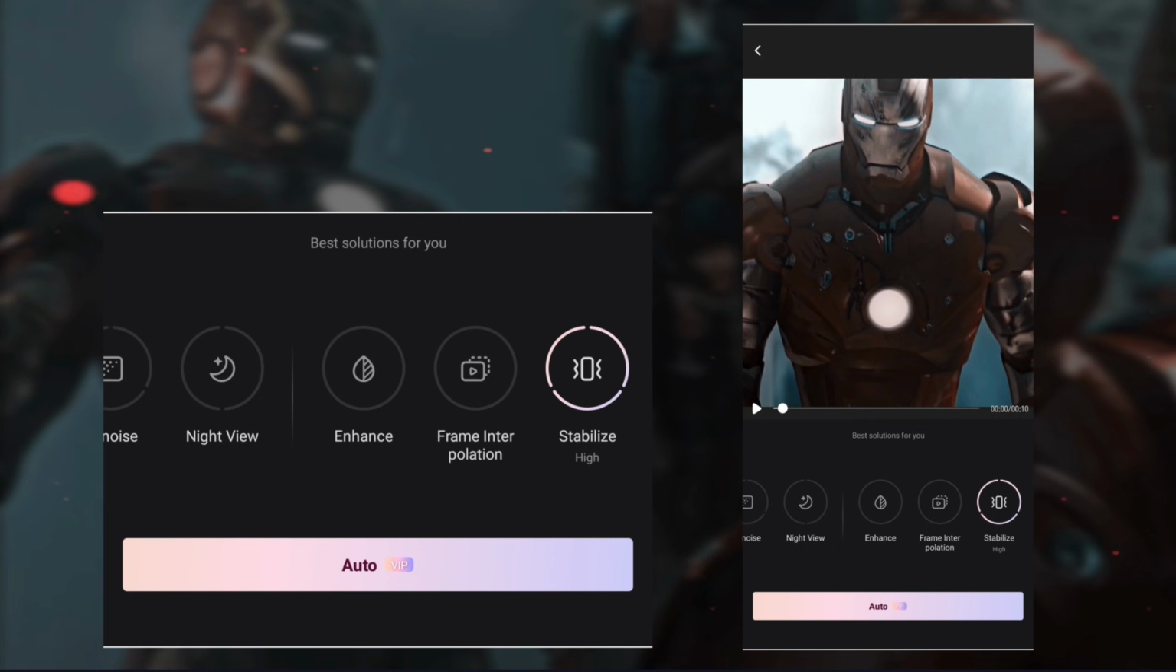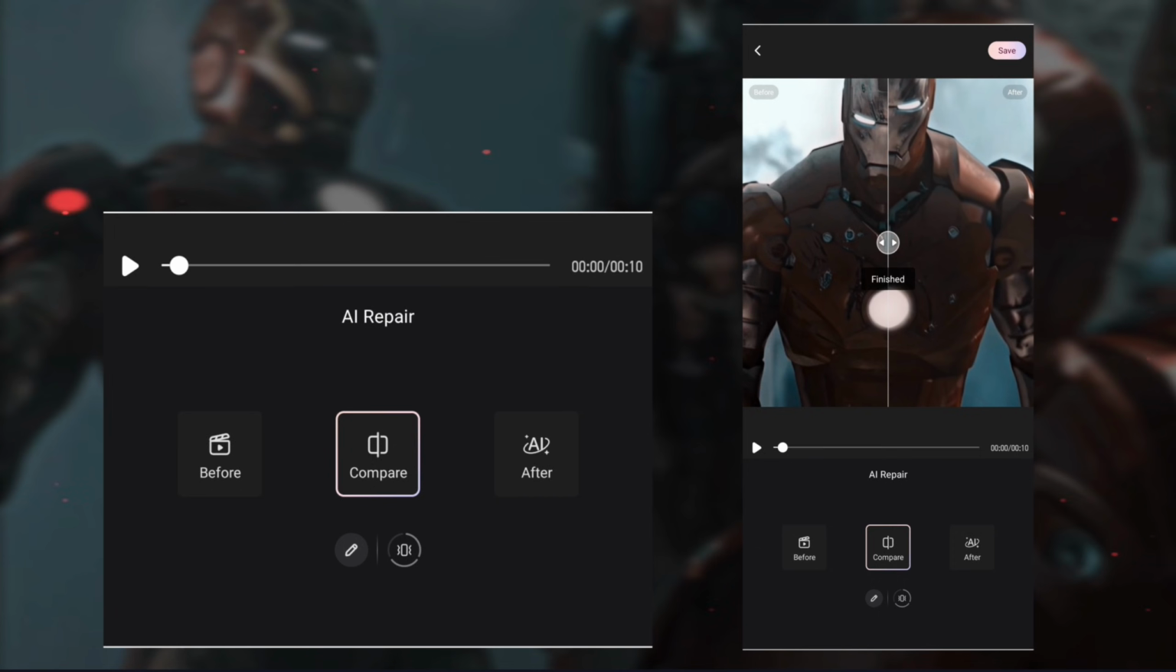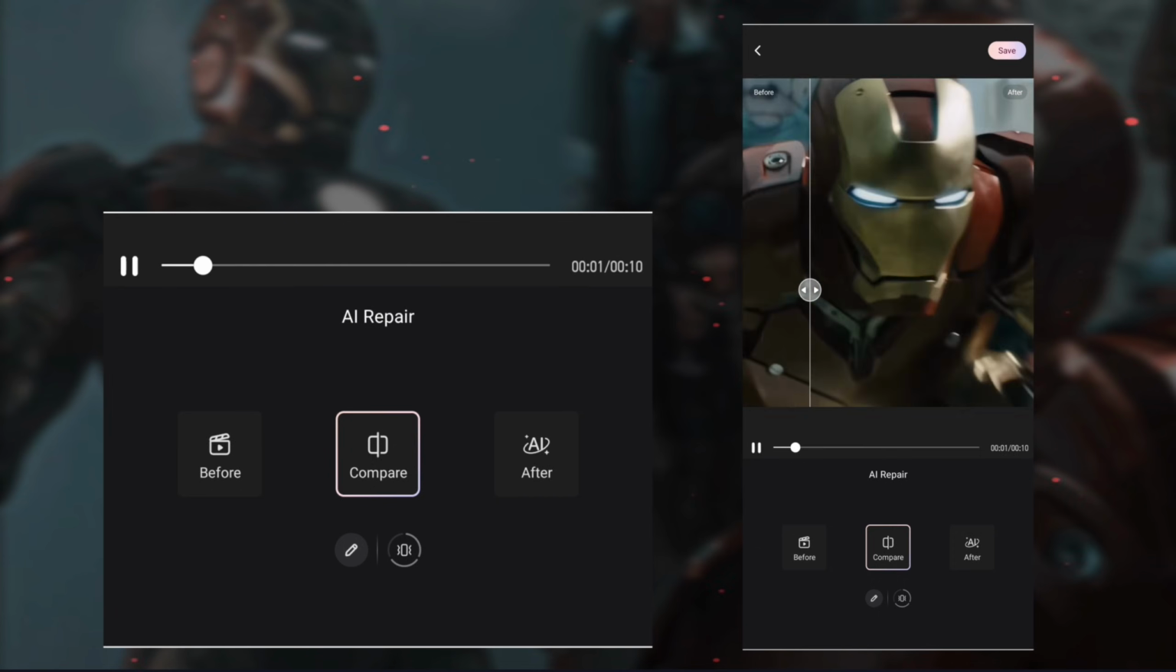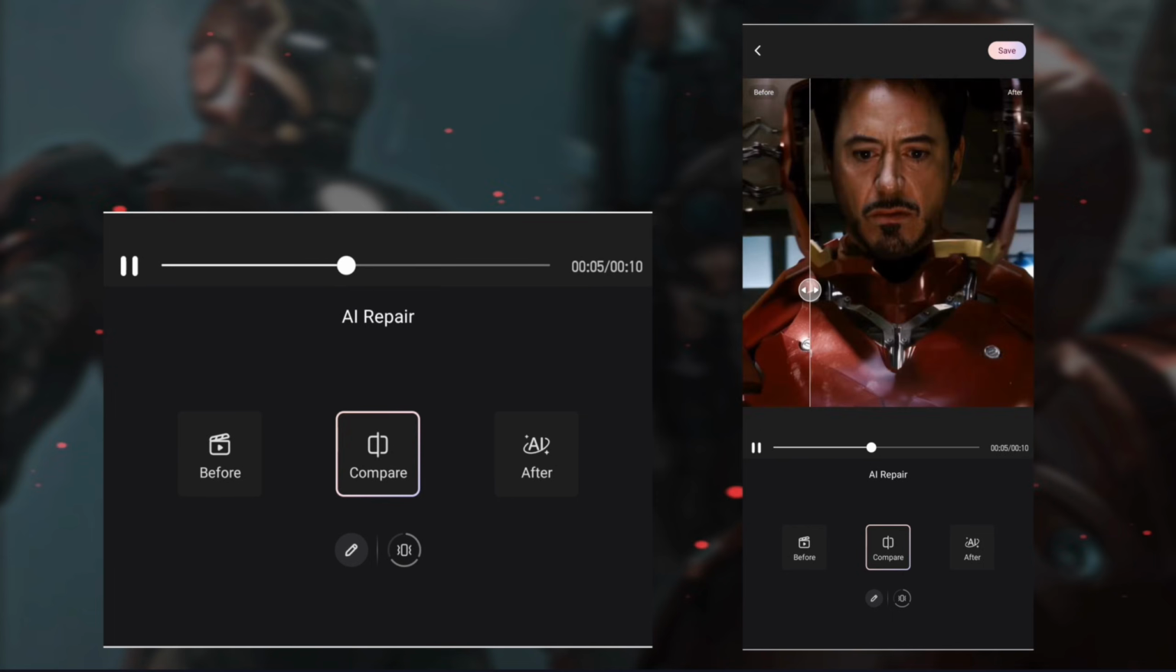If your clip is shaking so much, then put it on high, or just put it in medium. Clip becomes smooth. Save it.